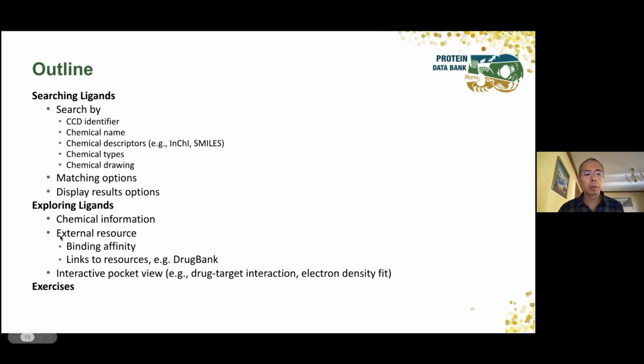And then we can explore the ligand by reviewing the CCD ligand definition, the chemical information. And some of them have external resources from other databases such as DrugBank. And we can review the interaction between the ligand and the protein. And finally, I will provide 2 short exercises for both of them.